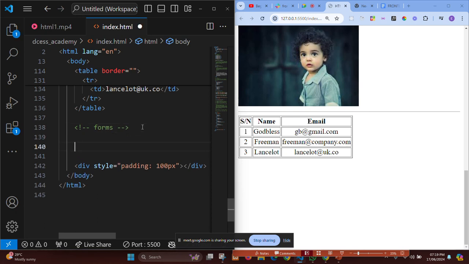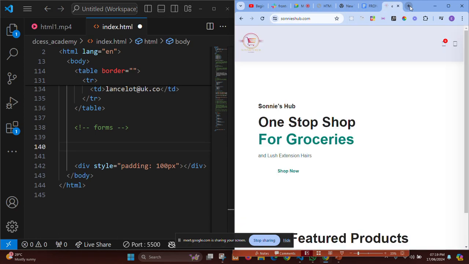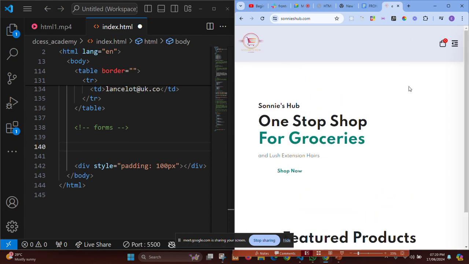So, let's talk about forms. What are forms? Forms are used to take users' inputs so that they can be submitted to a database. When you're building your website, you don't just want the beauty. You want beauty and functionality. For instance, if I come to this website, sunisup.com, I like the beauty of this website, but I don't just want the beauty. I want users to be able to register. So, what's wrong?